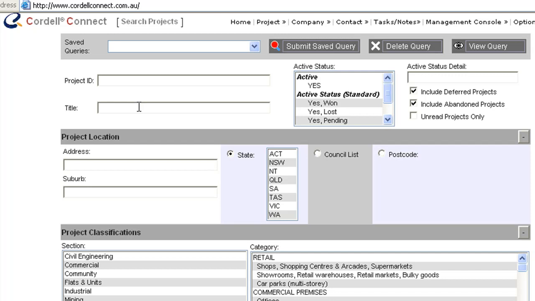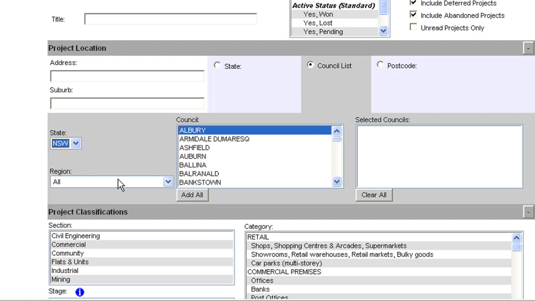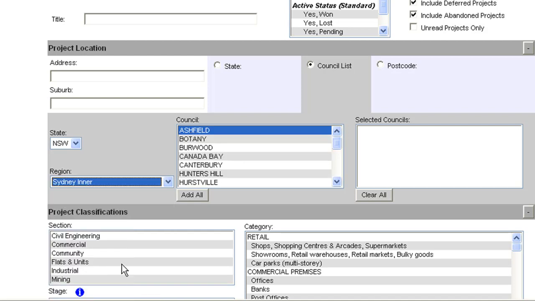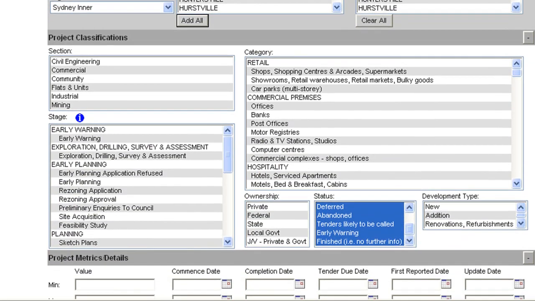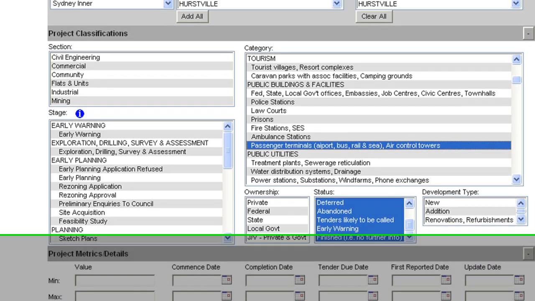I'm going to imagine I don't know which council area Sydney Airport is in. Of course I know that it's in Sydney, so I'll do a geographical search by selecting New South Wales and choosing a region of Sydney that I think the airport is probably in. So by picking Inner Sydney and adding those, I'm now searching for projects going off in Inner Sydney. This is a passenger terminal project I'm searching for, so I'll find the relevant category that includes that. So now, having chosen the category that I think that project will fall under, I can search that as well.